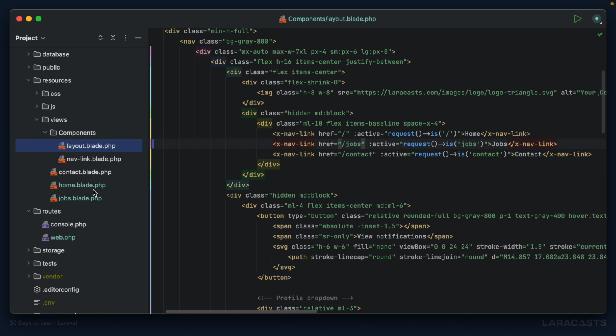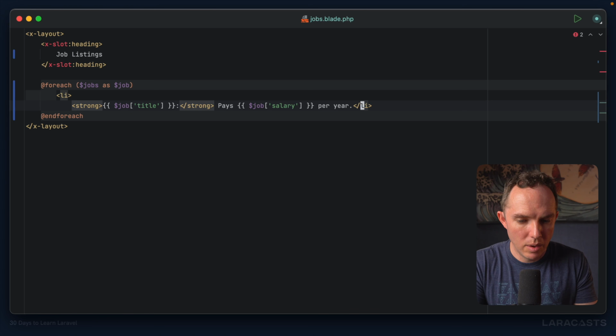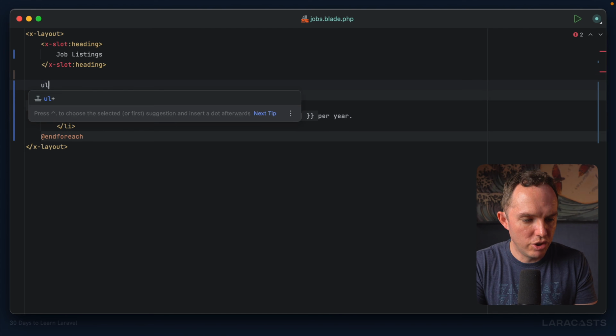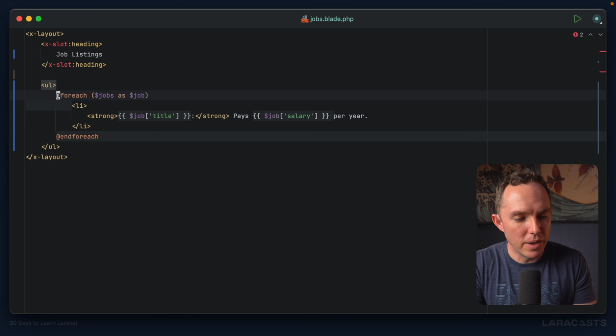Very cool. So I want to finish up, though, by making each of these clickable. And when I click on it, it should take me to a dedicated job listing page. So, how are we going to do this? Well, let's go back to jobs. And let's do this. We're going to have a list item. And of course, this should be wrapped. If you omit the UL, the browser will create it for you. But just a decent practice is to include it.